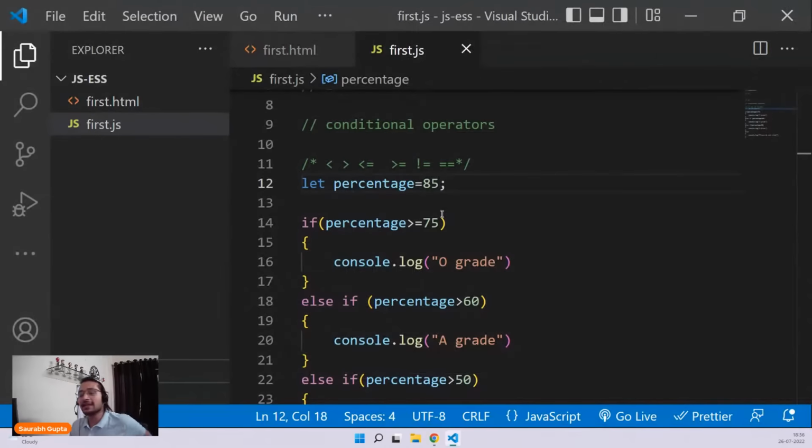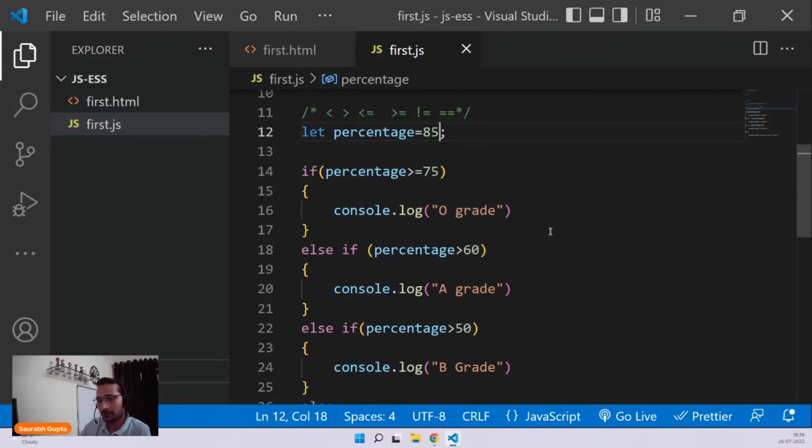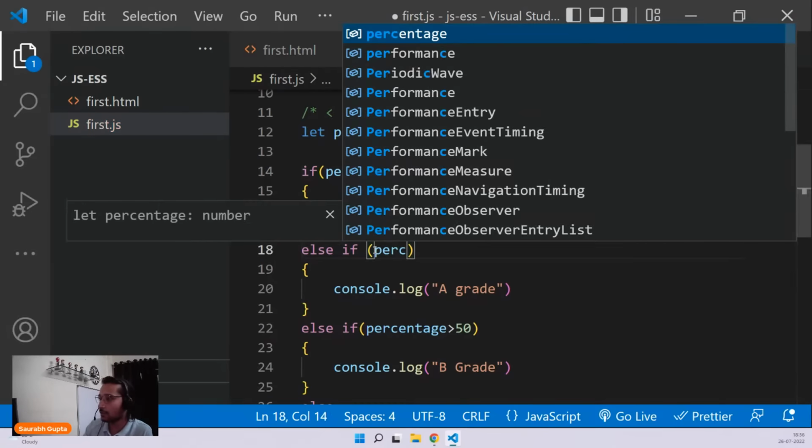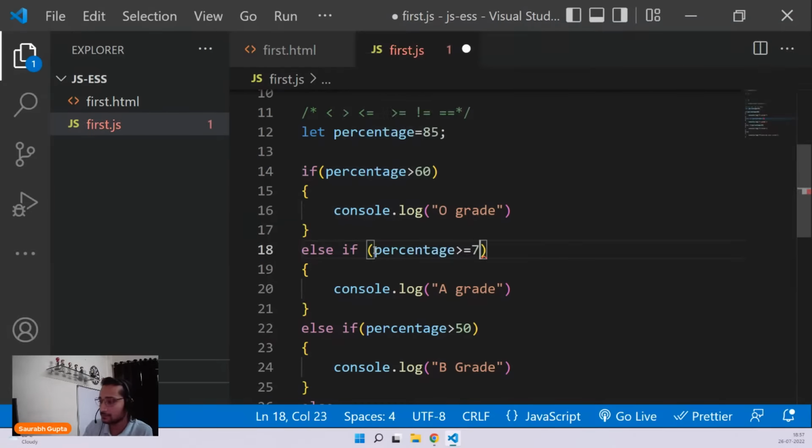But there is one issue with this code. There is one more issue with this code. So guys, now focus. What if I move this condition on top and move this condition to the bottom? Now what will happen? Will it still work? I just moved the condition. So now my first condition is if percentage greater than equal to 60, A grade, and my other condition is if percentage is greater than equal to 75, O grade.